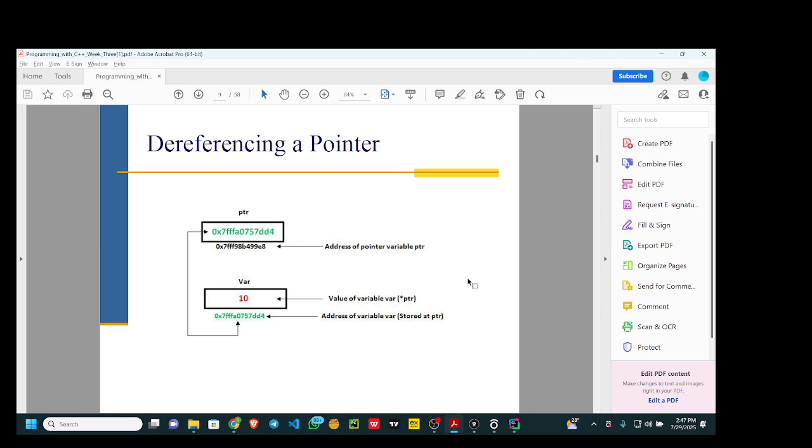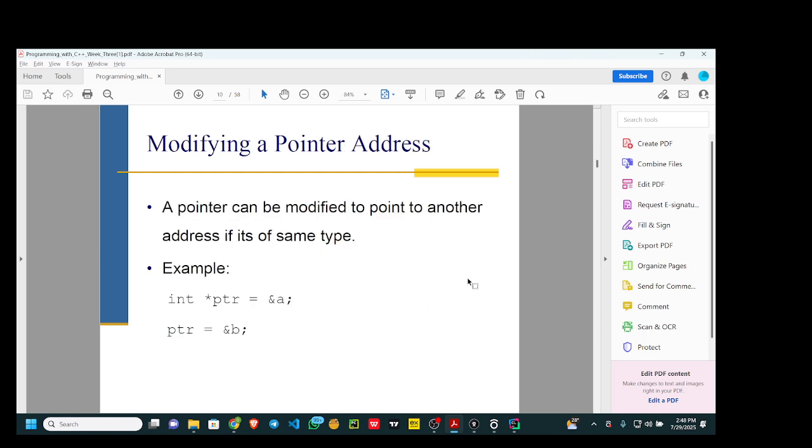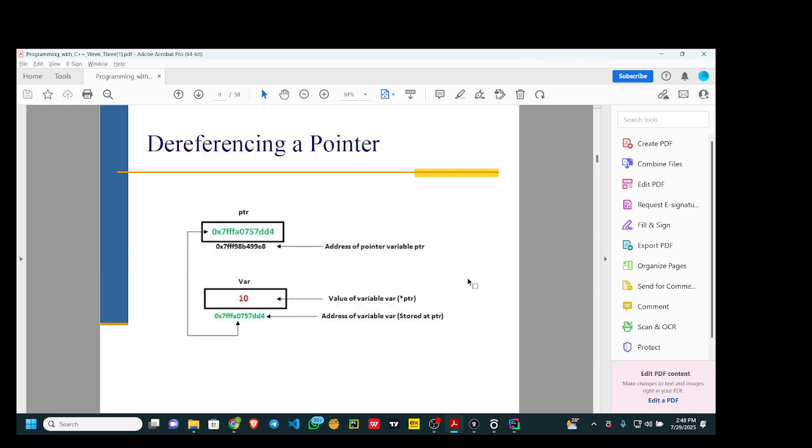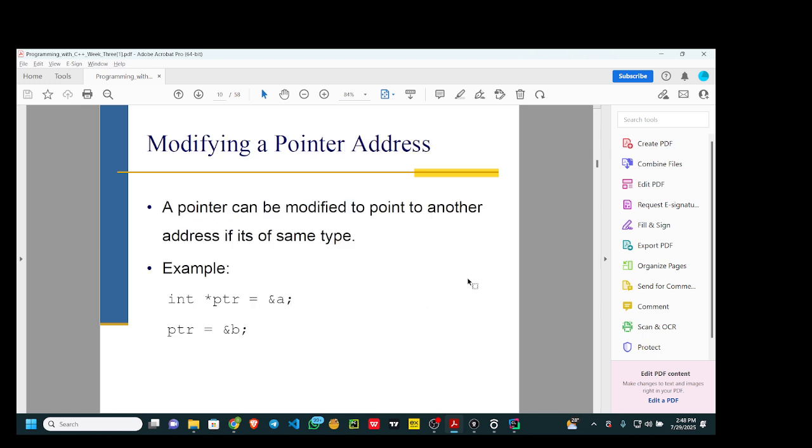Then we have dereferencing a pointer. To dereference a pointer, you use an asterisk to access the value at the pointer's address. Then we move on to modification of pointers. A pointer can point to another address of the same type.